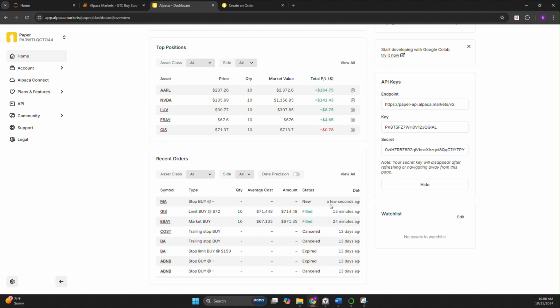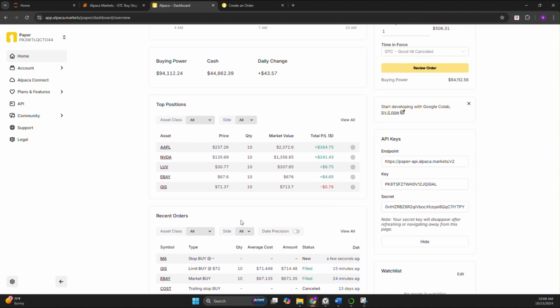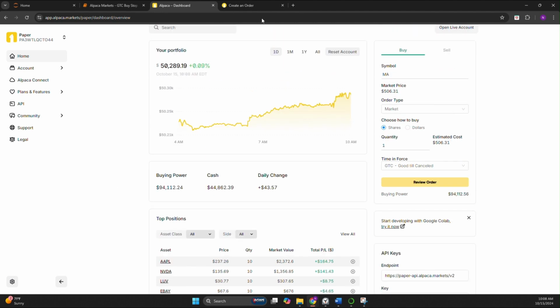It could bounce a little bit. It may come down to 506.98 is what we place it at. It could be 507.02, whatever it is. But that is how you would do a good till canceled buy stop order on the Alpaca Markets API.